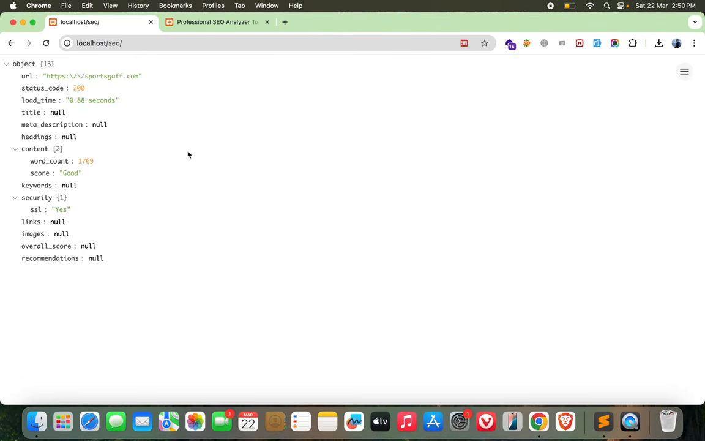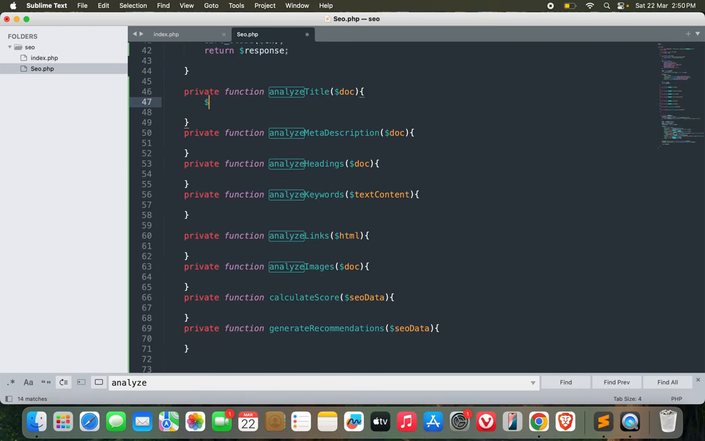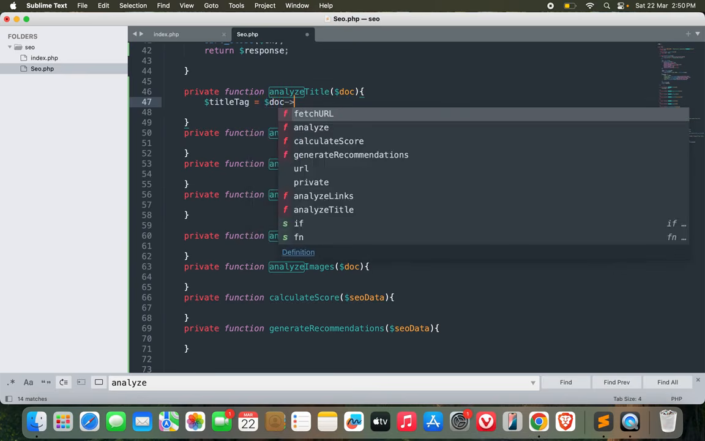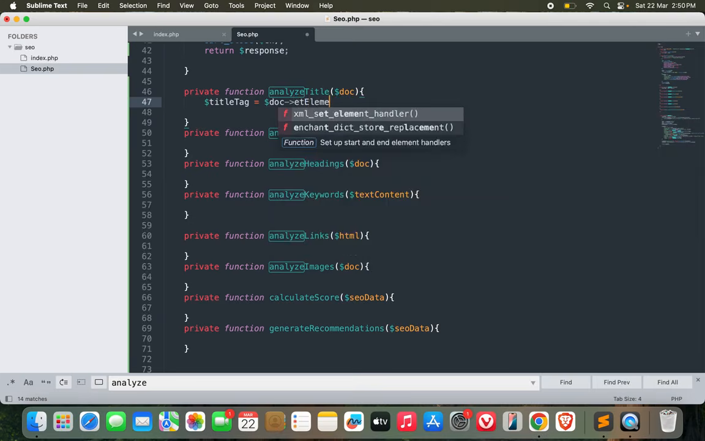I have not gone through all of these things. So I need to complete all these functions. So let me go through it quickly. So for analyze title, let's get the title tag equals document get element by tag name.